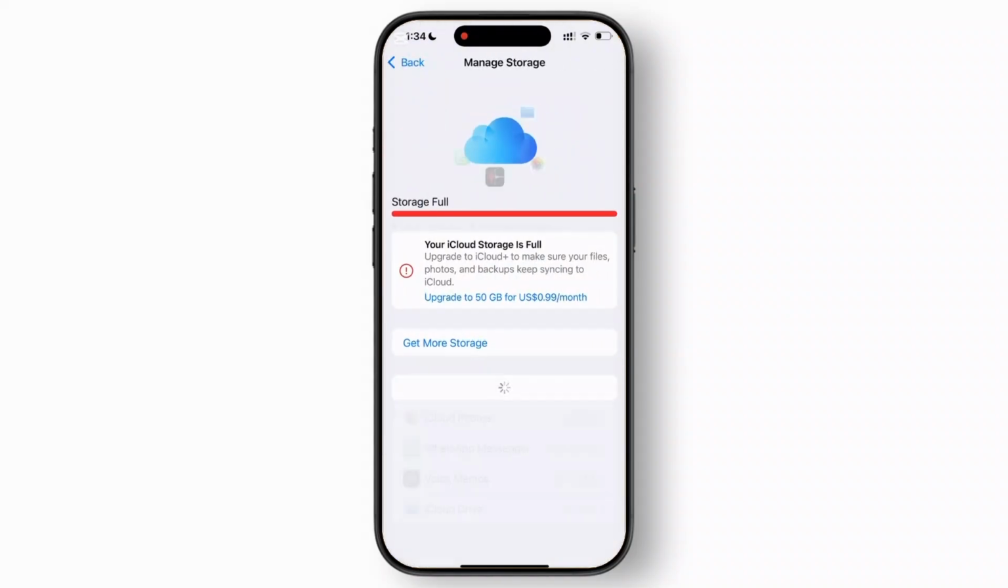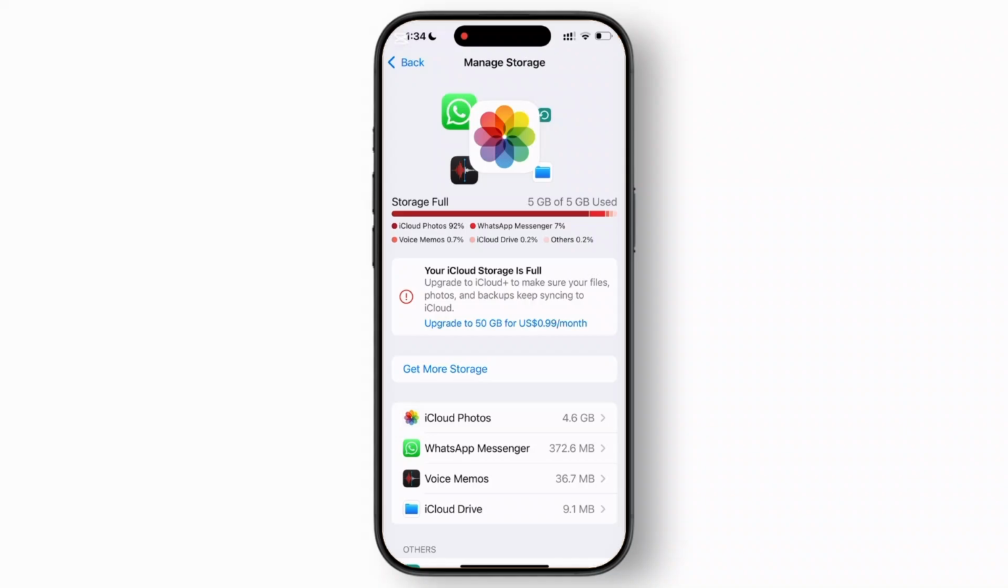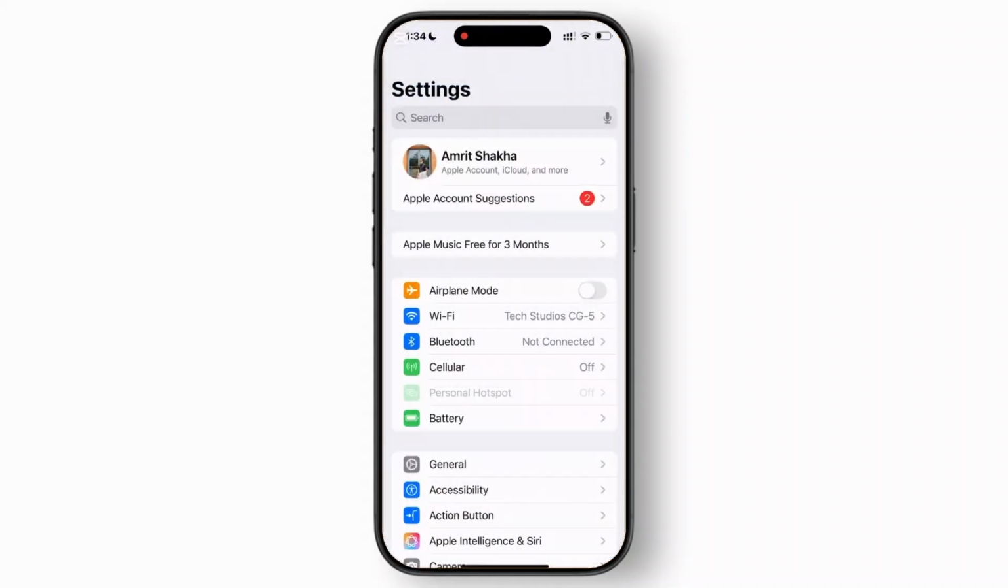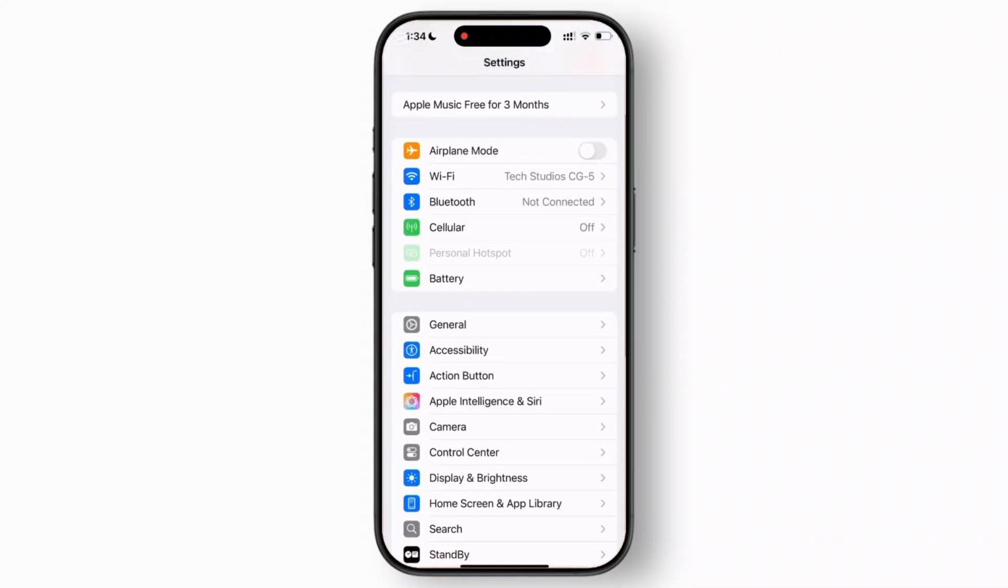Now the next step is to check how much space your photos are taking in iCloud. You can see I have about 5 GB of photos stored here. Before moving them to your iPhone, make sure you have enough space on your device to store all those files.